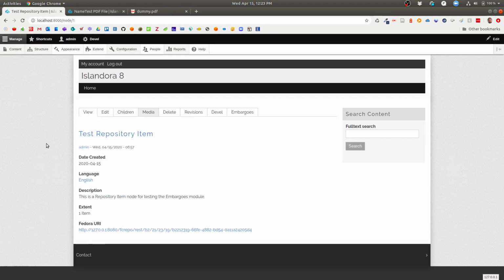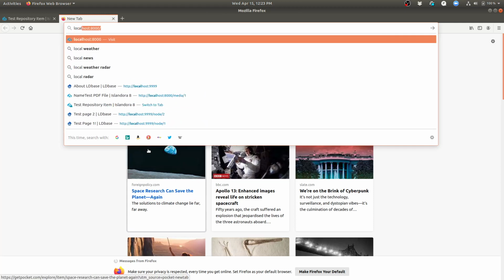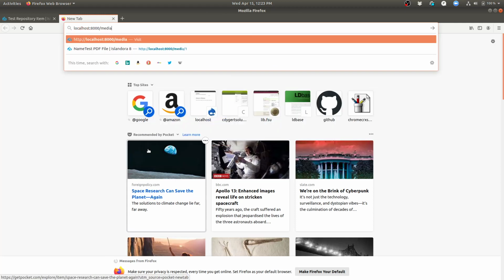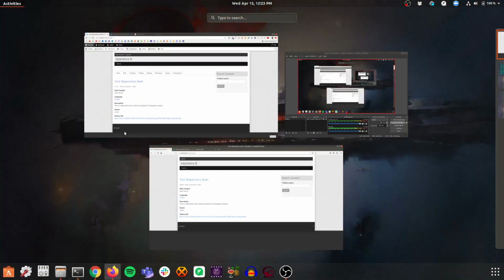So to demo how the embargo modules work, I will be using a second browser. Here in Google Chrome, I'm logged in as admin, but I'll also be doing some exploration of items in Mozilla Firefox as an anonymous user. So you can see as an anonymous user, I can see the exact same repository item, but it doesn't have the menu on top. So to get to the media on that item, I have to go to localhost:8000/media/1, but that media is available and I can click the file to get straight to it.